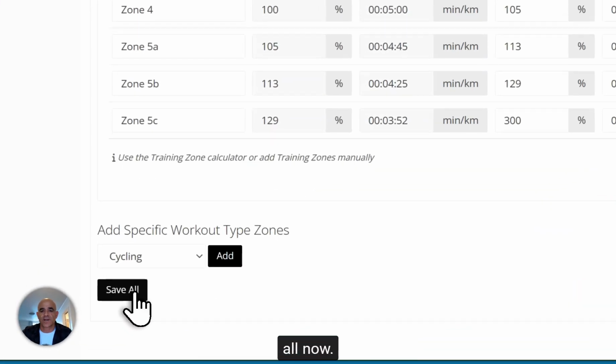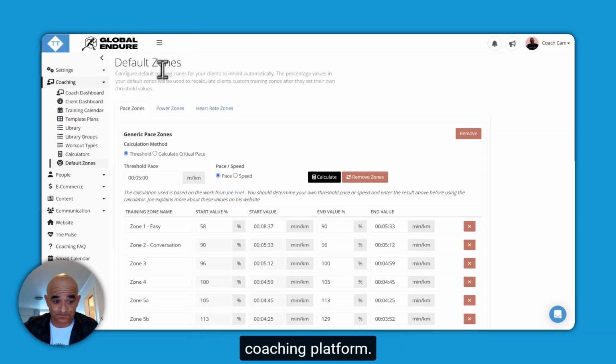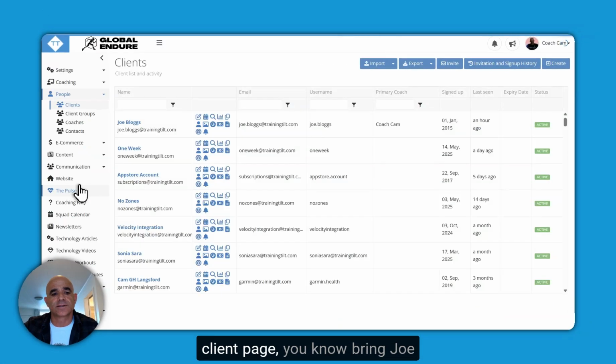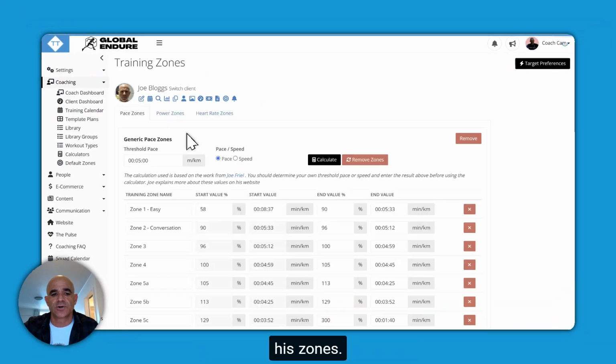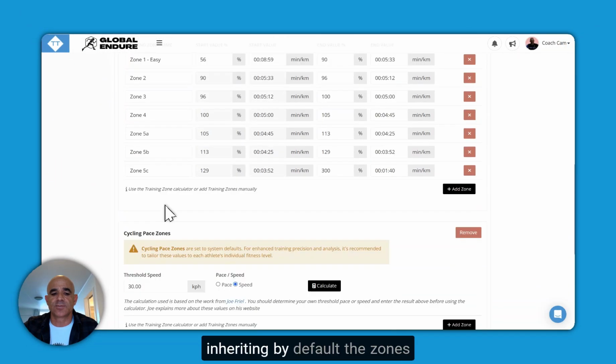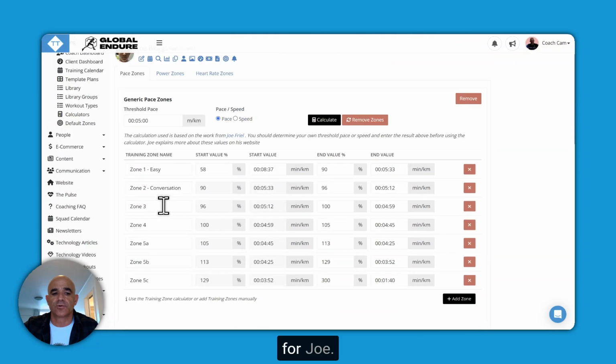I'm going to click Save All now. So now this has saved the default set of zones for your entire coaching platform. And now I'm going to go to a client page. I'm going to bring Joe into context. I'm going to go to his zones. So now we can see that it's inheriting by default the zones for Joe.